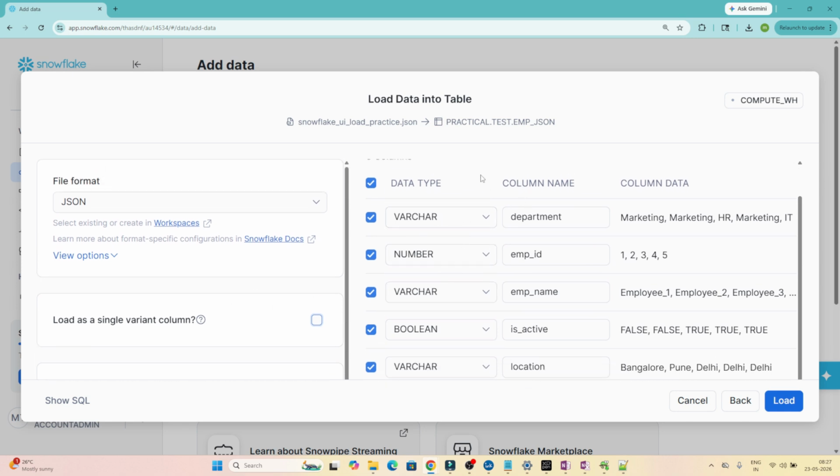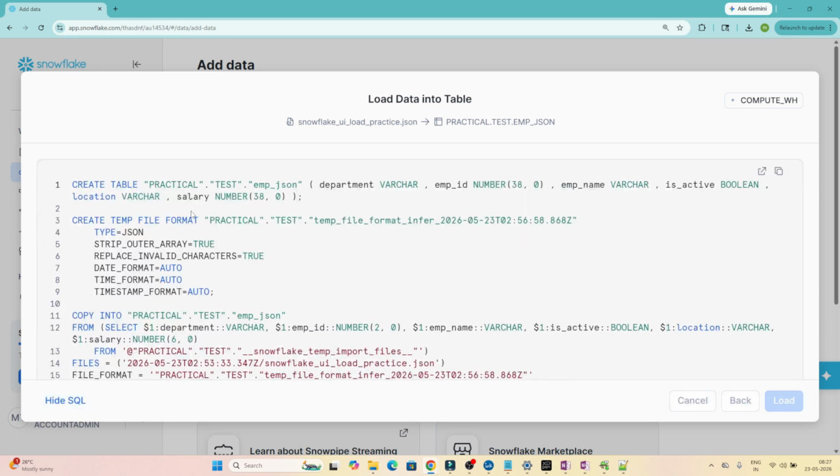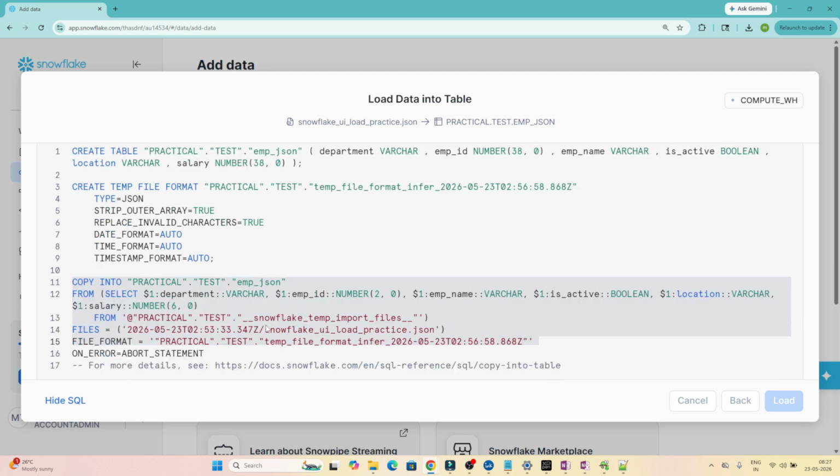Now how are all these things happening? If you look on the left side, there is show SQL. If you click on this, you will see a SQL command: one COPY INTO command that it is writing internally. So we are using a UI, but internally it is using a COPY INTO command only for copying data into a table. That is the important thing you have to remember.